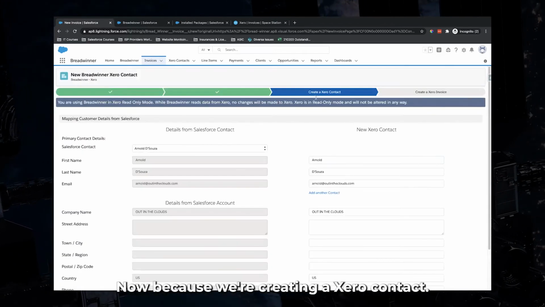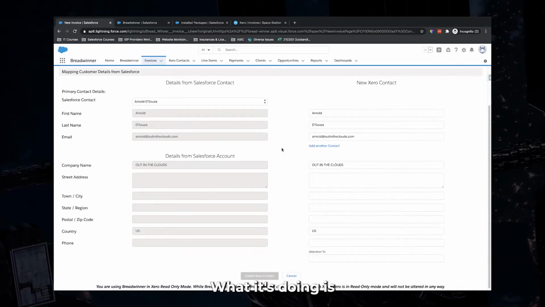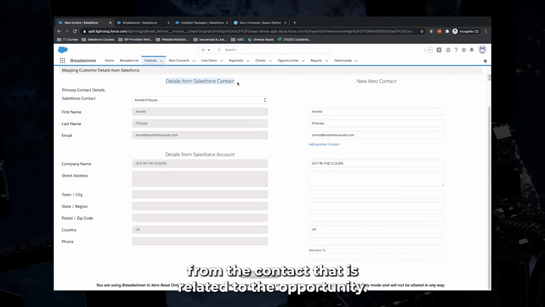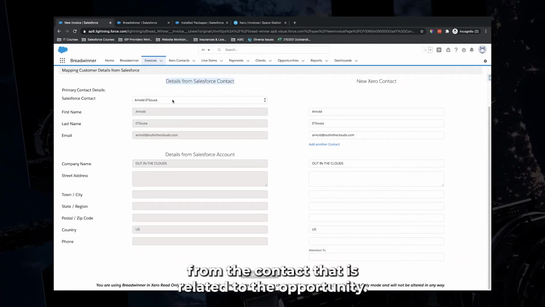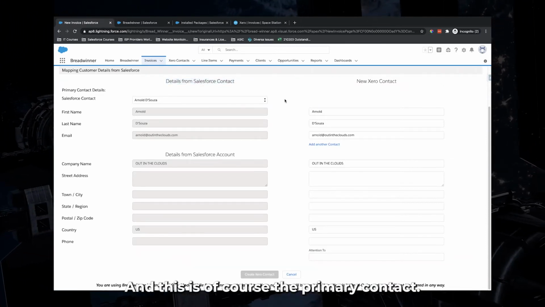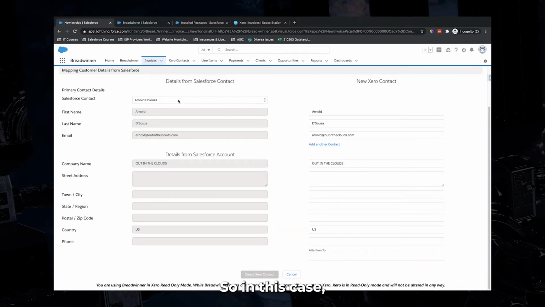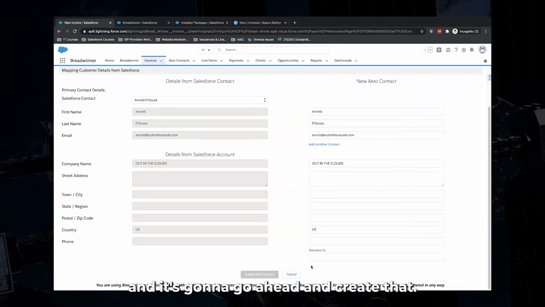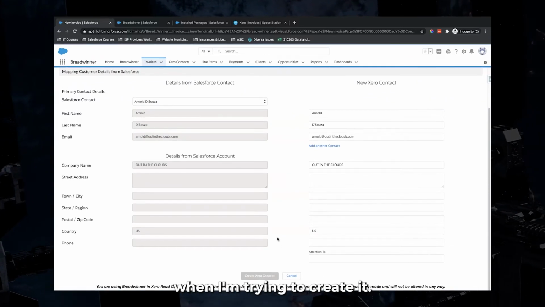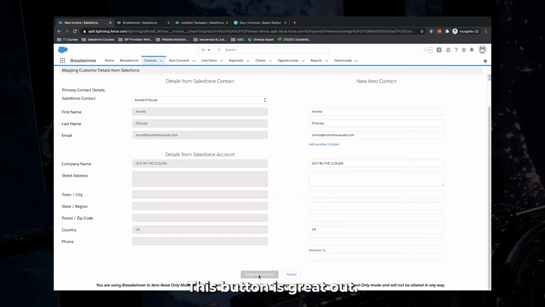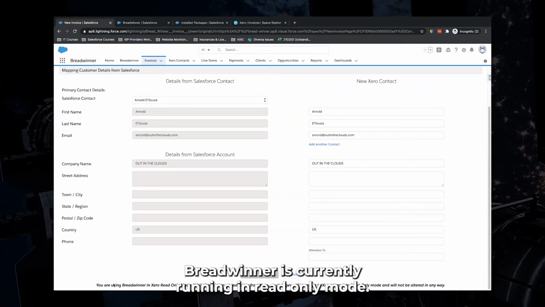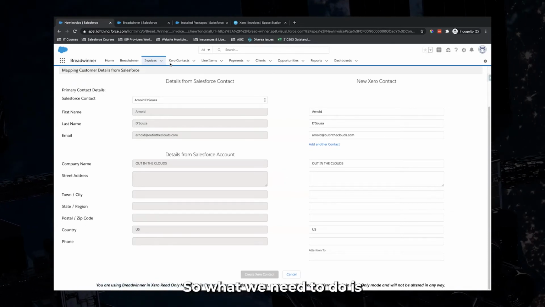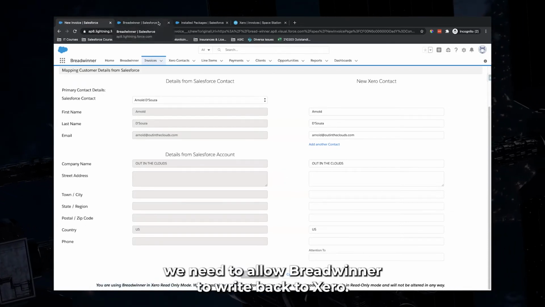Now, because we're creating a Xero contact, it's going to copy across any information from the contact that is related to the opportunity. And this is, of course, the primary contact. So in this case, the primary contact details have been put on here, and it's going to go ahead and create that. Now, it's giving me an error when I'm trying to create it. This button is grayed out. And the reason for that is Breadwinner is currently running in read-only mode. So what we need to do is allow Breadwinner to write back to Xero.